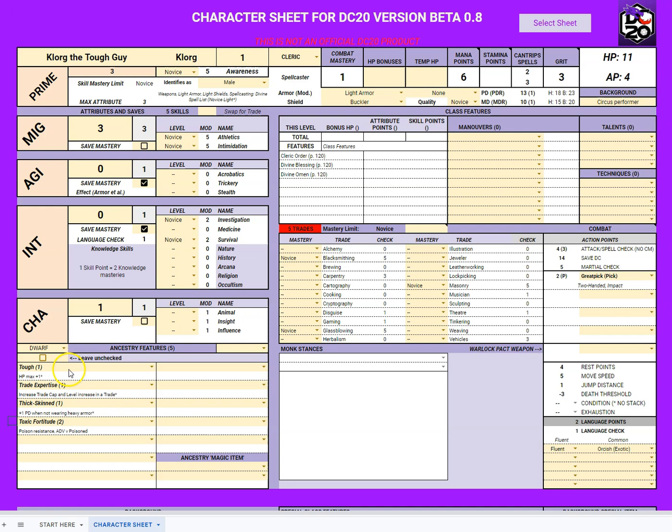Tough gives +1 hit point maximum. So the hit points over there are 11. If I got rid of it, it goes down to 10. So that's affecting things as it should.